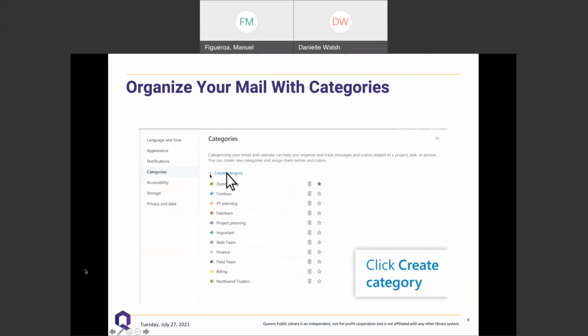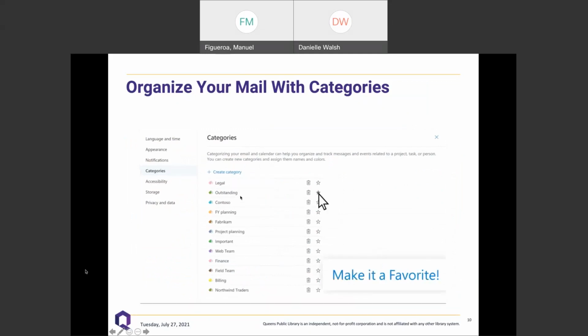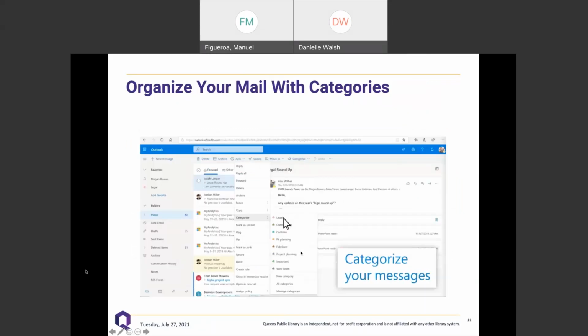If you want to add a category, you would click on the plus sign. If you wanted to rename, you would right click and change the name on the default category. All you need to do is name it, and then you can actually make it a favorite. Now, when your emails come in, you can simply right click on the message and add it to a category.